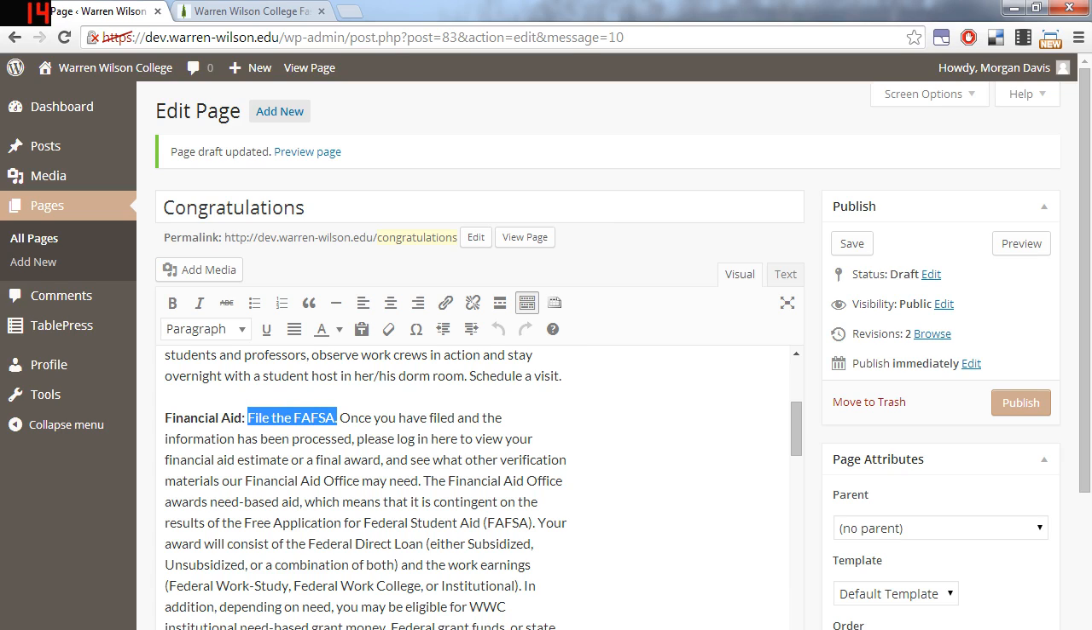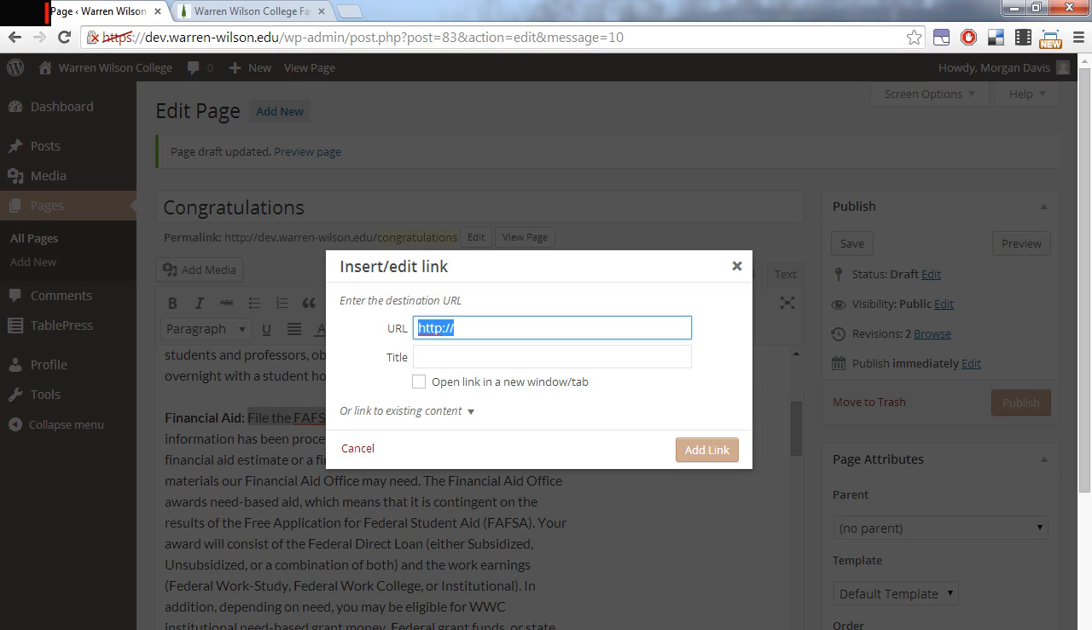Highlight what you want to be link text, go to the Insert Edit Link button and hit it. You can see we've already been set up with the cursor ready to go here where it wants your URL, so all you have to do is paste, and that's really it. Just hit Add Link. Now, while we're on this window, go ahead and have a look at it a little bit. Title is unnecessary.